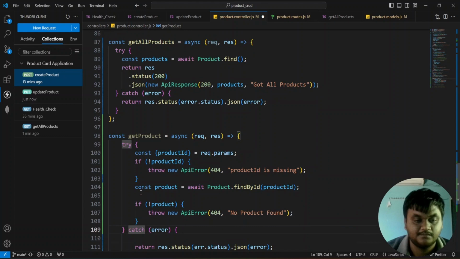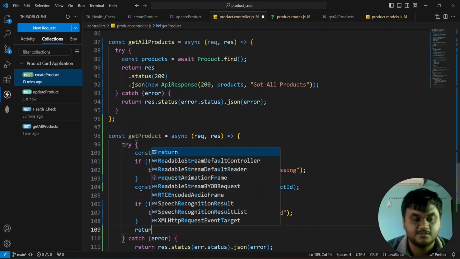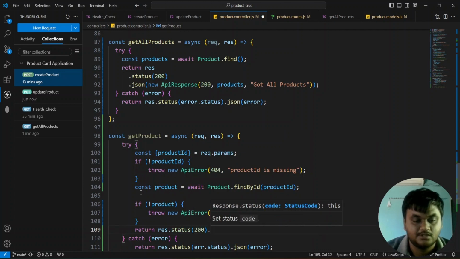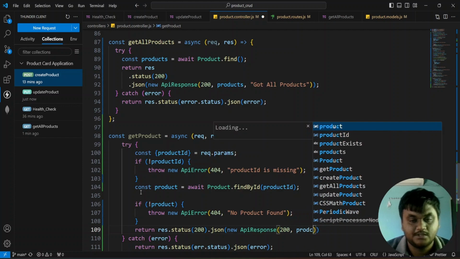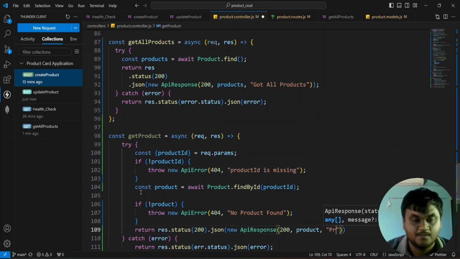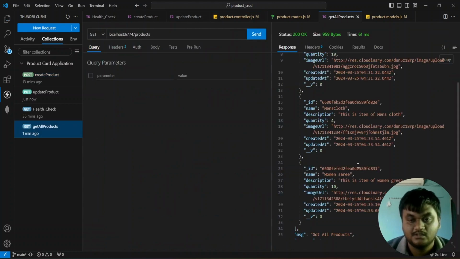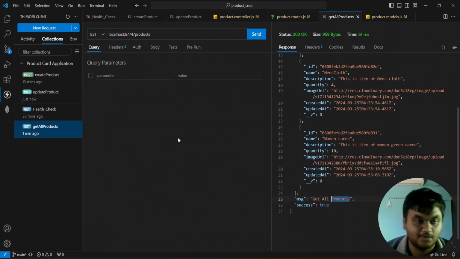If the product is there, return the response: return response.status(200).json(new ApiResponse(200, product, "got product")). Or "got single product" also, but just leave it as product only. You see this and get the message, "got product", and "all products" for the other.